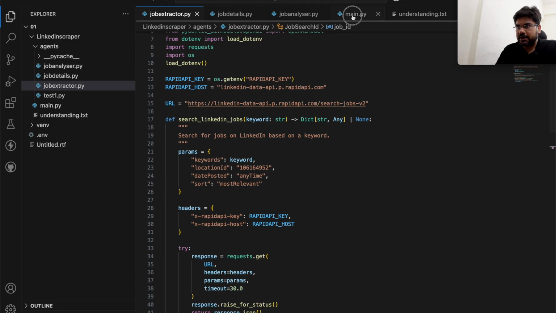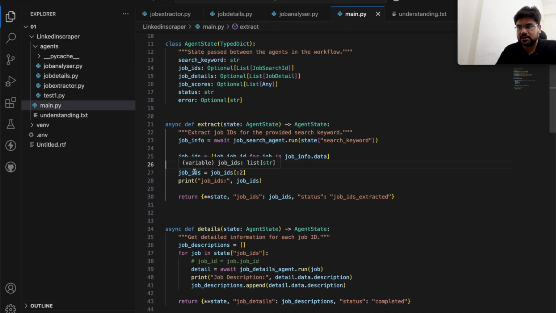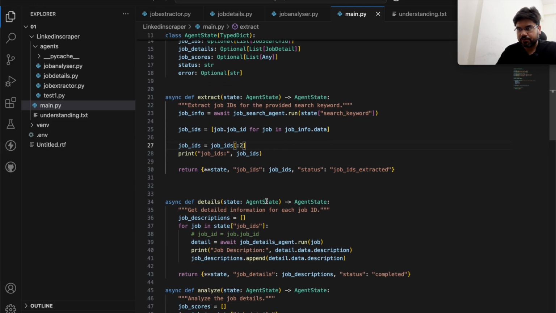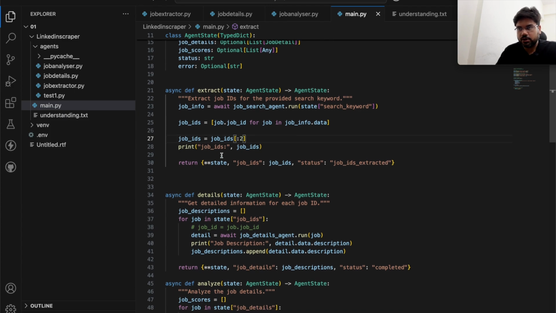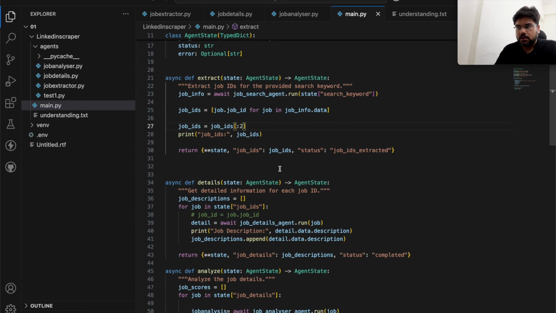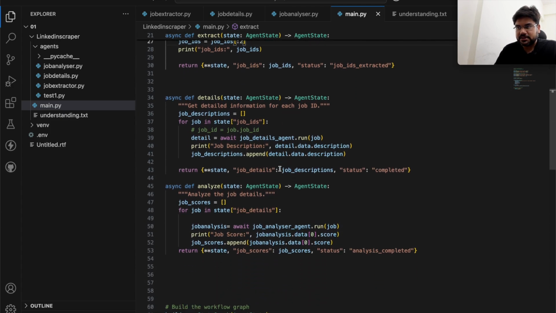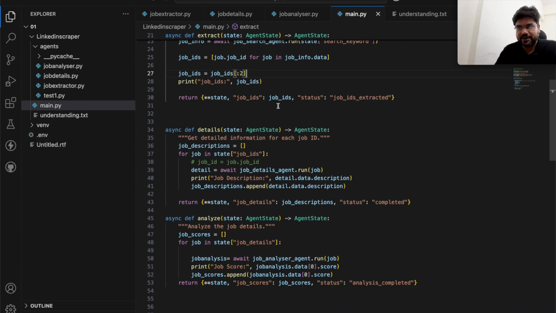Now again coming to this, we have stored only two job IDs in the job IDs parameter. We have stored only two because of reducing the complexity, for that purpose we are only going to store two job IDs, and then this node is going to return these job IDs in the form of a list. Then what happens is these job IDs are fed to my job details agent.